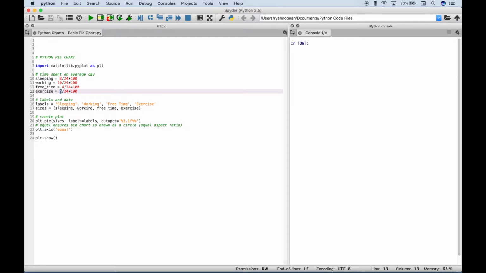Now, one thing to point out on this data is if you're going to put it in as a percentage, just make sure that the entire thing adds up to 100%. Because if you go over 100% or under 100%, then your final outcome for your pie chart will just be confusing.